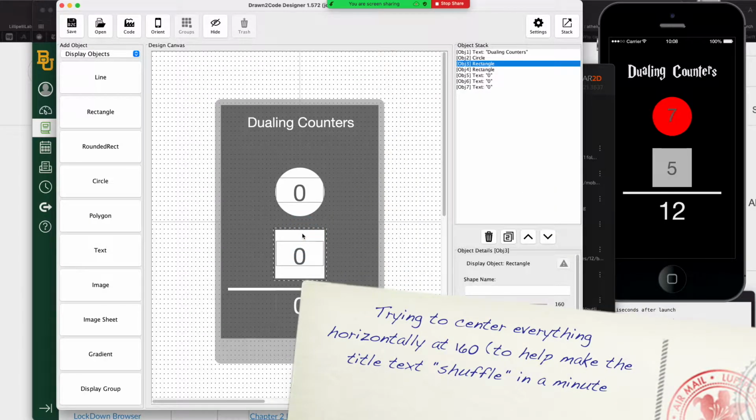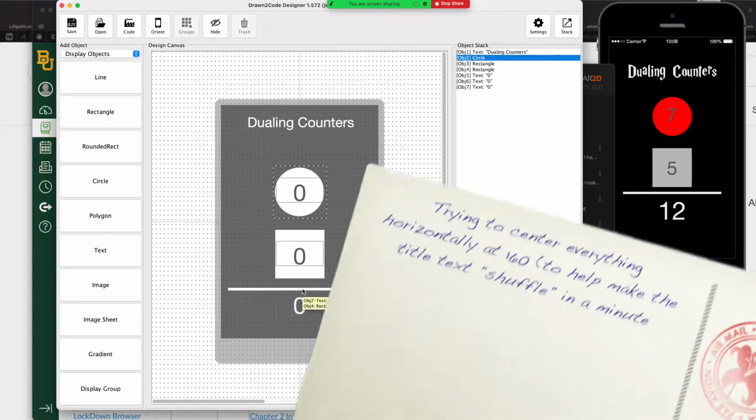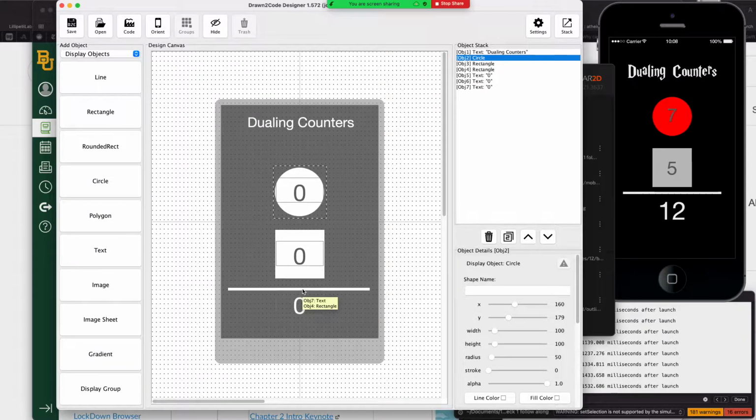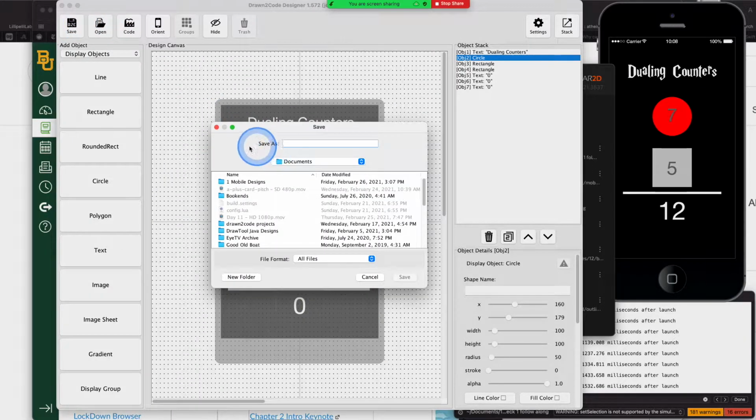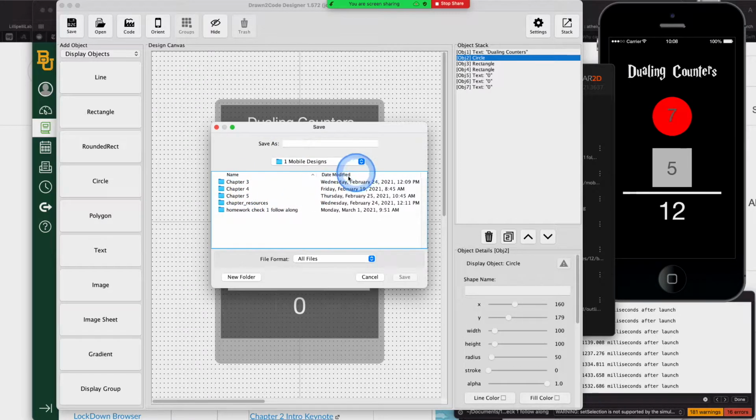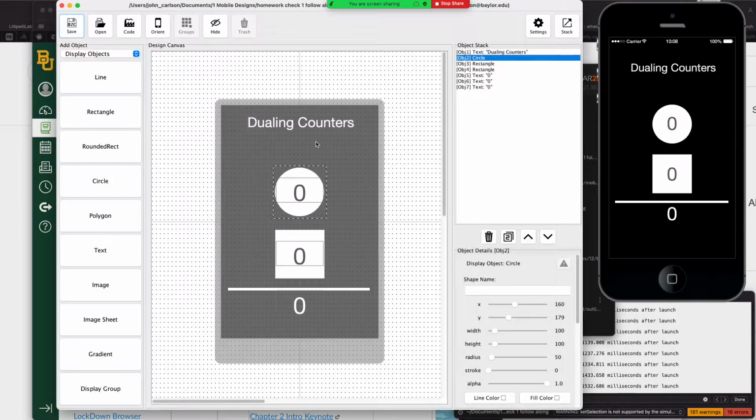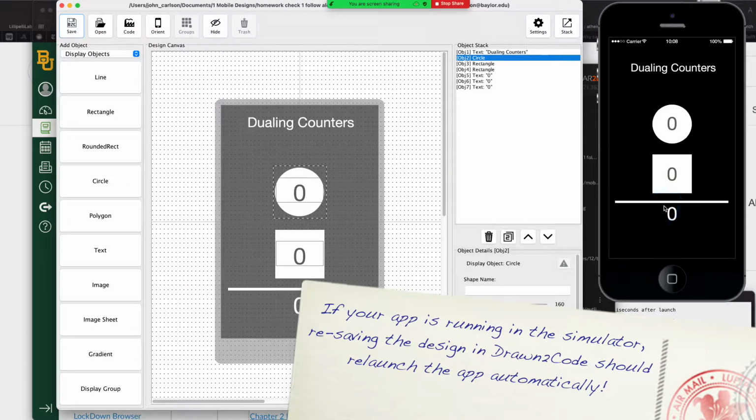Trying to get everything centered. All right, everything's at 160. Looks pretty good. Obviously, there's no functionality. Let's save it so that if something does happen, I will have it. I already have a folder for this, so I'll call this Dueling Counters Live. Because this was already running the main.lua in that folder, it refreshed and is now running this version of Dueling Counters rather than the one we started out with.